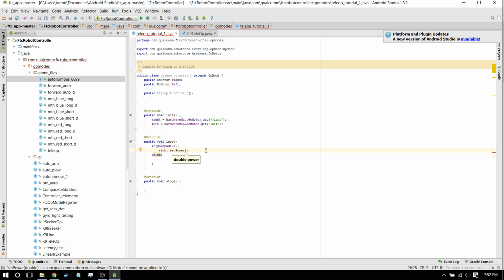What a double is, that's another type of variable, sort of like how a motor is a type of variable. A double is a number that has decimal points. And this specific double has to be between -1 and 1. If you try to do something like 2, the program won't like you, and it will stop. And so we're just going to do 0.5. So we're going to run the motor at half power, which is safe. Alright, so we're setting our power for the right motor at 0.5.